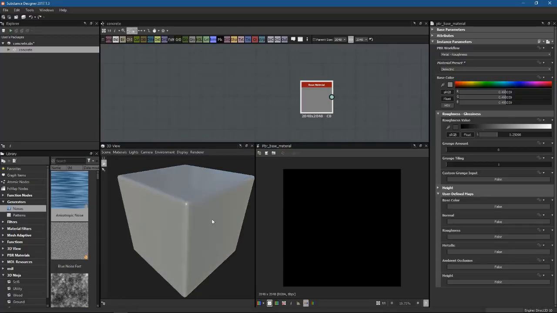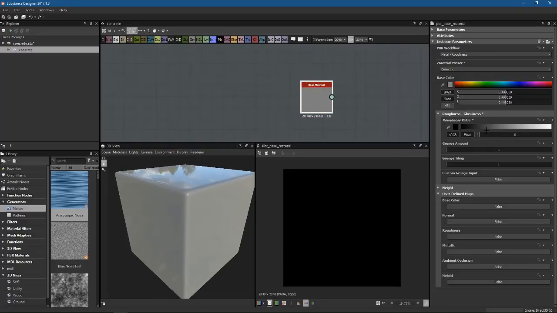So here, if I move my light around a little bit, you can see that I have this roughness value. If I set this to pure black, it's super smooth, and as we increase this, we get more rough. So again, hitting home some of those PBR values that we had talked about earlier.